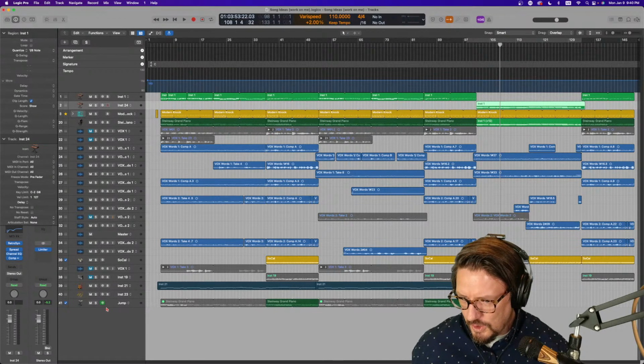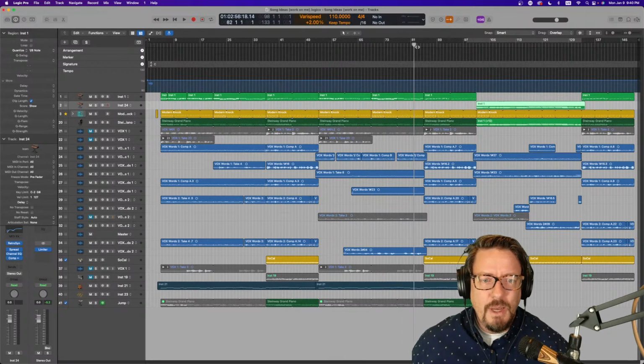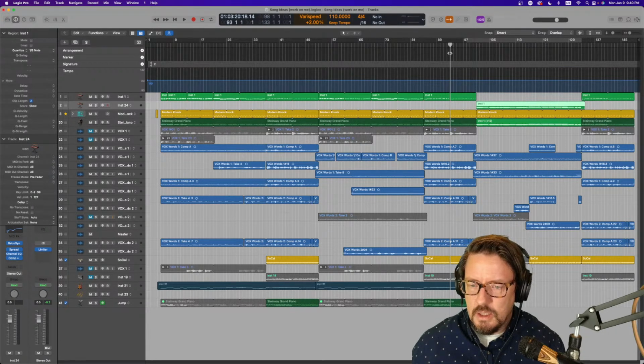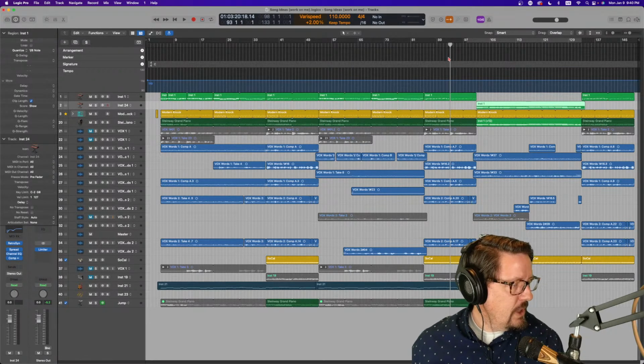So let me show you in this song, with and without the limiter. I'll go back to the second chorus into the bridge. Let me know if it's too loud or anything.